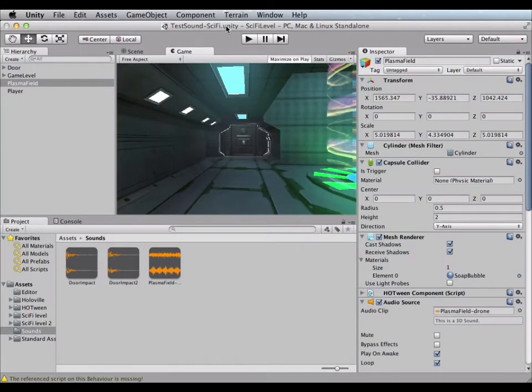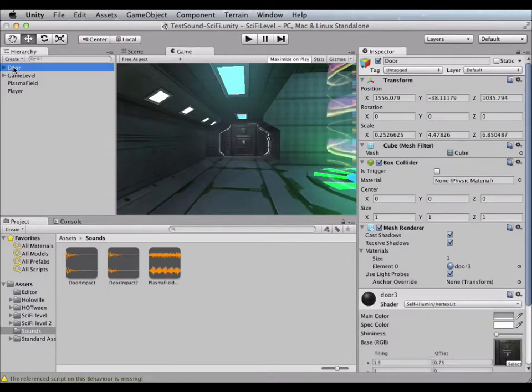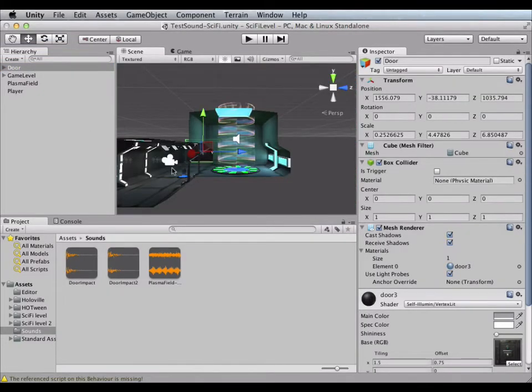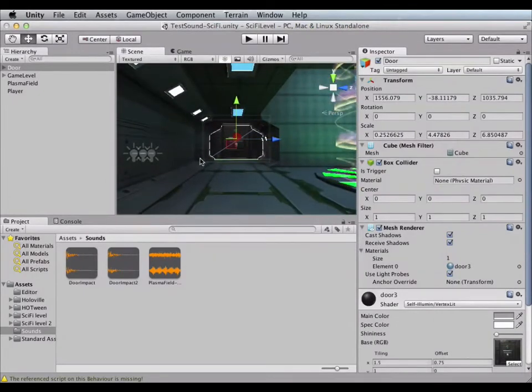Now we want to do the next step, which is to put a trigger inside the room. We're just going to do a trigger, really simple, over here on this door. So we're going to select the door object and press the F key to frame it in our view. Oh, that's right, that's our scene view. So there we go, now we're looking at the door.